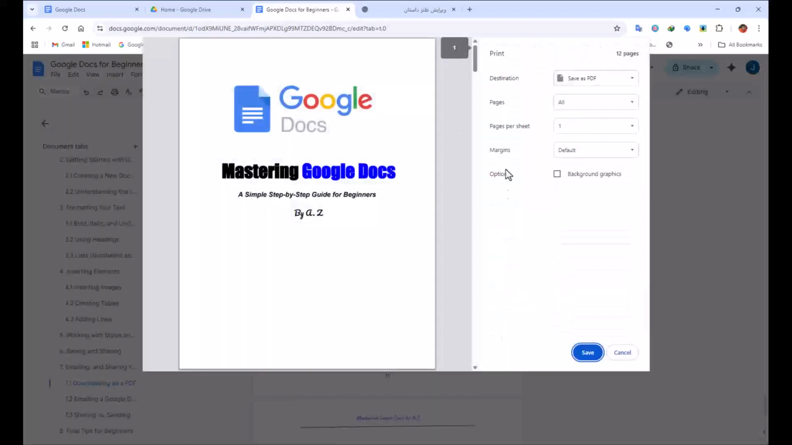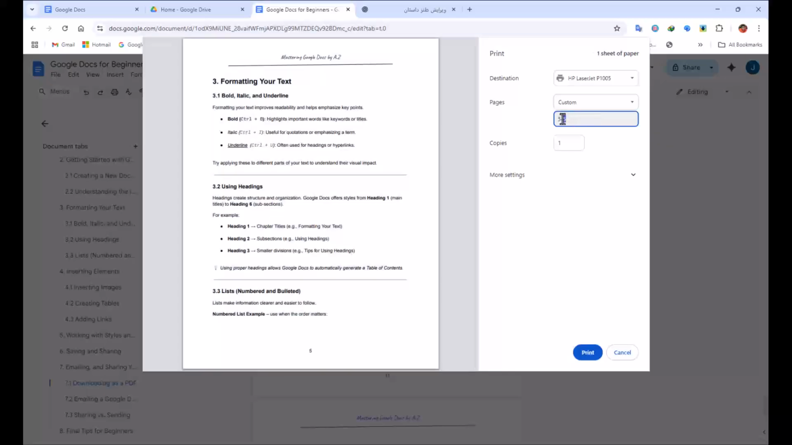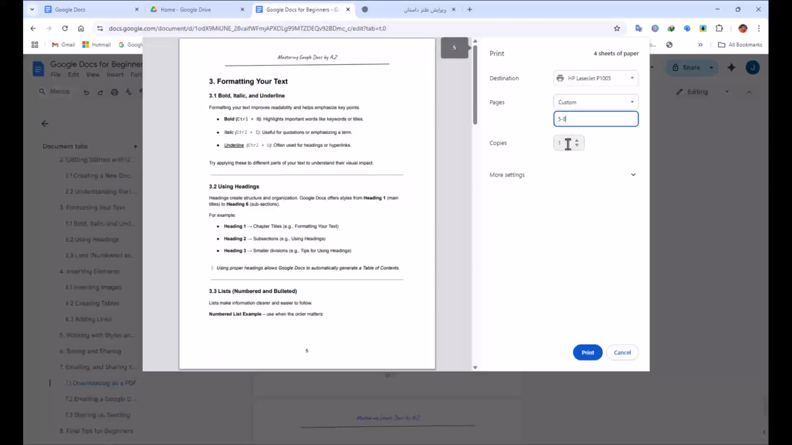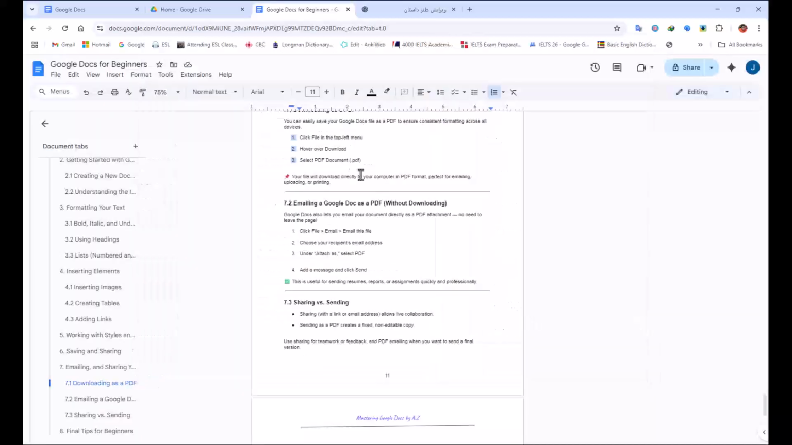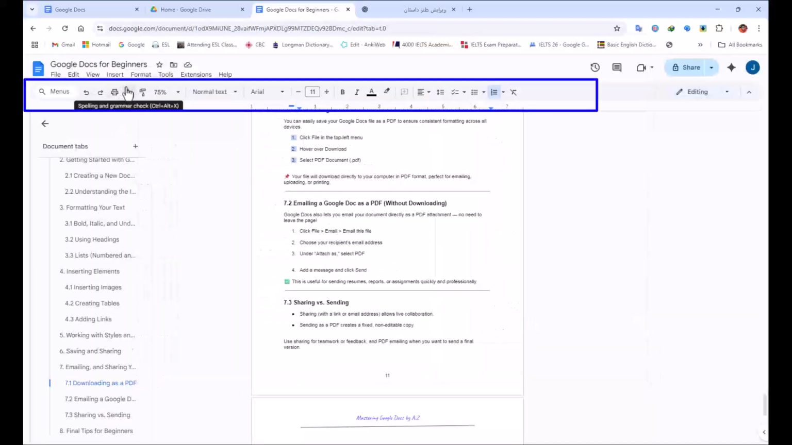And there are some options. For example, because I don't have a printer, I can save as a PDF. If I have a printer, I can click my printer, choose the printer that I have, then I can print it. I can print all pages, or I can customize, for example, only page 5 to 8. Only these pages, 1 copy of it, or 2 copies. I can make it 2 copies and more settings and print it. I'm not going to work on it. It is only the printing option.